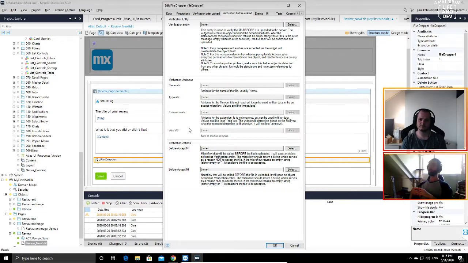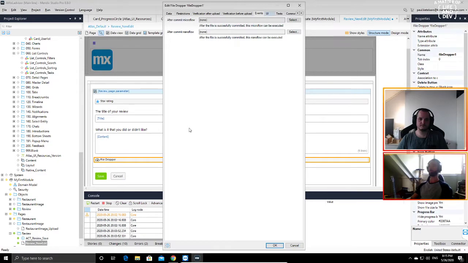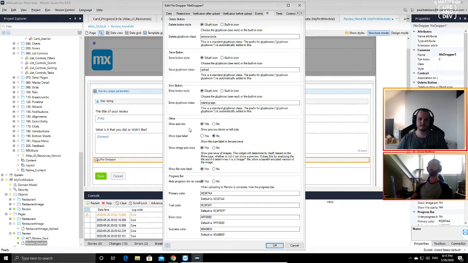Verification before upload. This entity is used to verify the file before it is uploaded to the server. The widget will create an object and add the defined attributes after the before-accept microflow and nanoflow returns an empty string value. The file itself will be committed and uploaded. So this is the same as the previous tab, but this is before actually sending the file to the server. Exactly. Events, share, UI. Cool. Okay, save button, error, other.